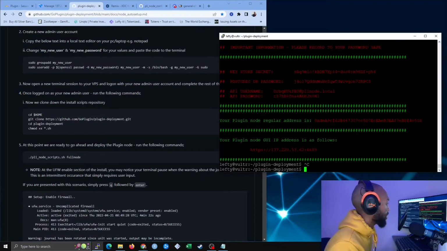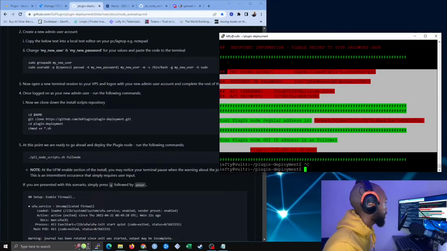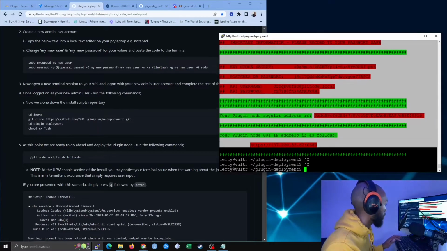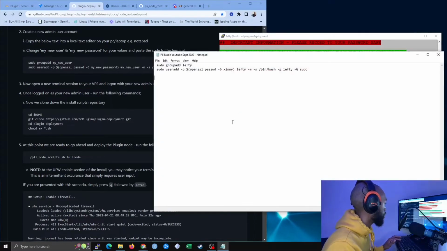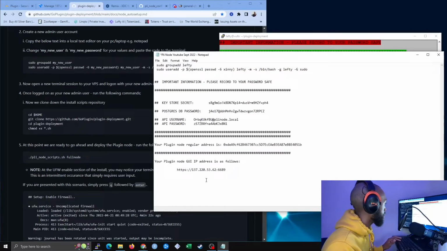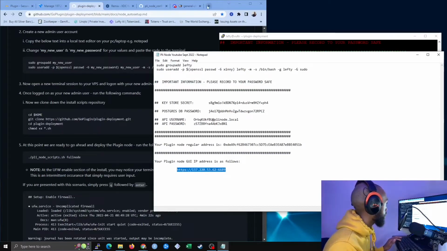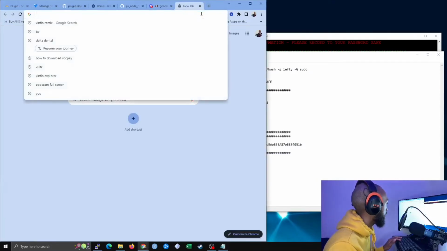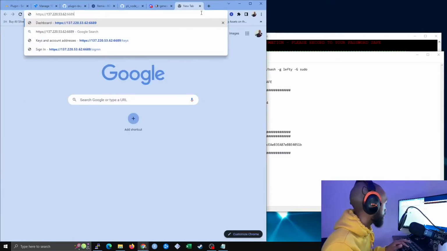Now, up until this point, you should have the following information. You'll want to copy, and then paste into your VPS, and then save. Then open your node GUI IP address by going to a new tab and pasting, press enter.